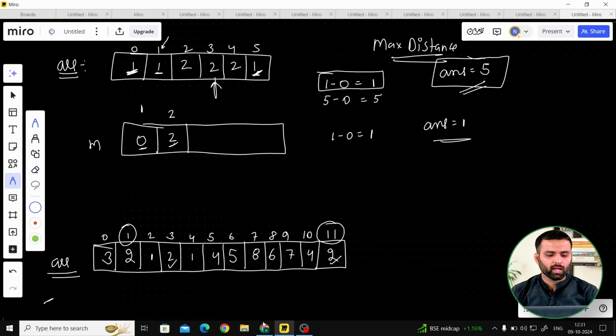Okay, let's move forward. Now, when I move forward, again I'm asking, hey map, do you have 2? They said yes, we have. What is the index? Where is it present? They said at 2. Now in this case, I minus 2, which is 4 minus 2, will be 2. What I'm doing is I simply update my answer, which is 2 right now.